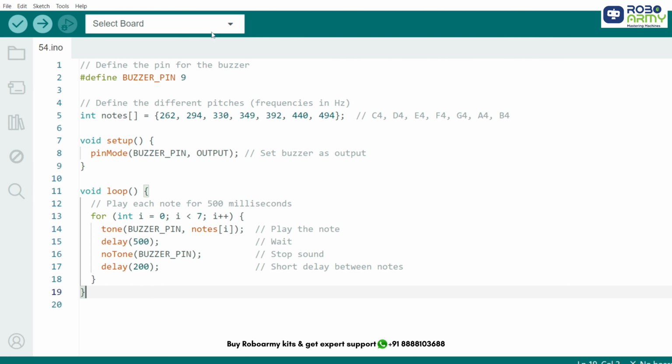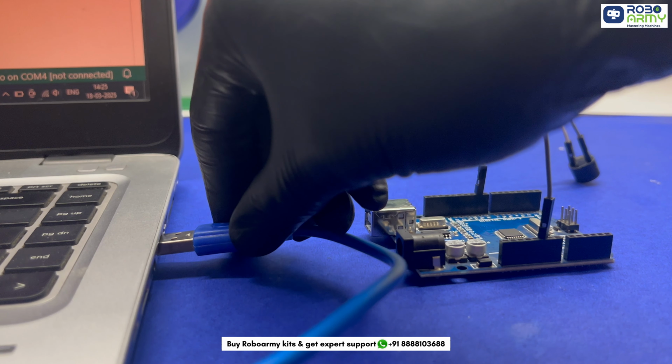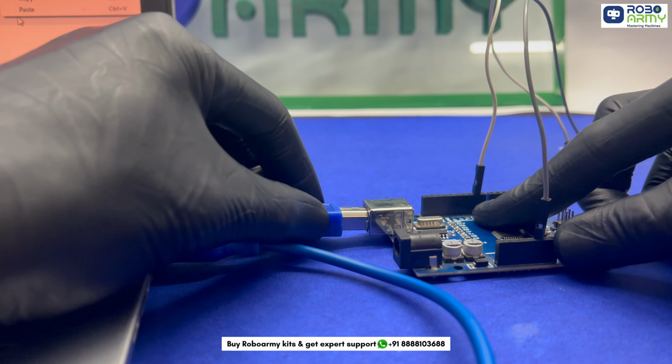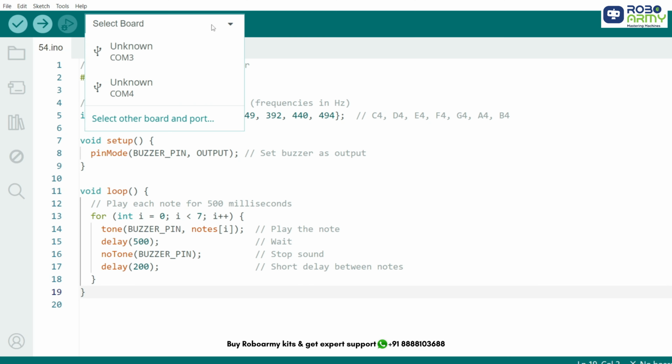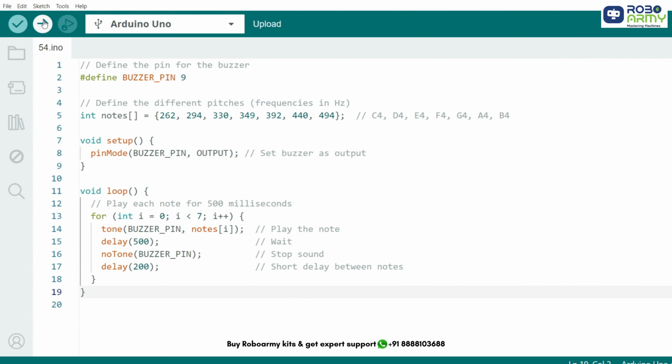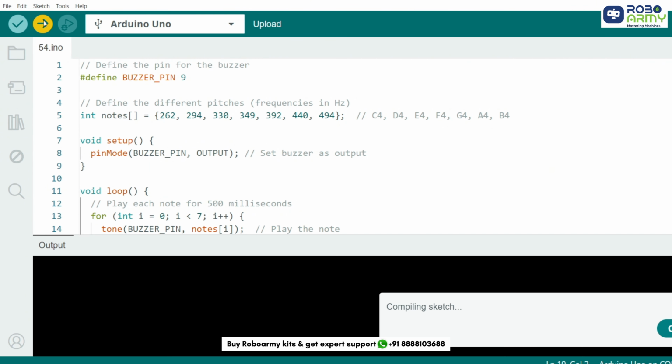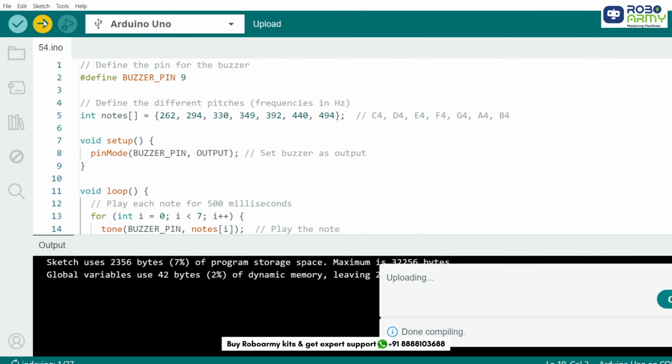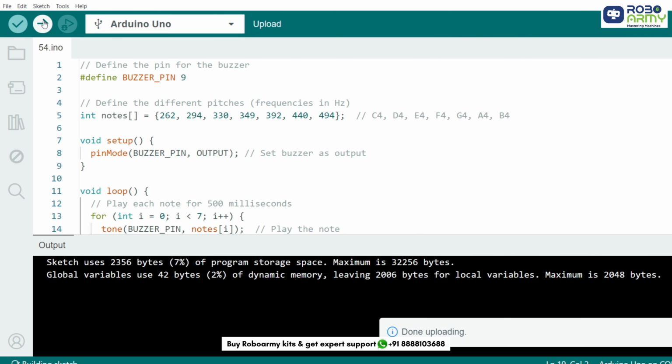And that's it. Now upload your code to the Arduino. Connect the Arduino Uno to your computer using the USB cable, then select port and board in the same menu and select Arduino Uno. Now upload the code by clicking the upload button. And now with everything connected and the code uploaded, listen to the buzzer play different pitches.